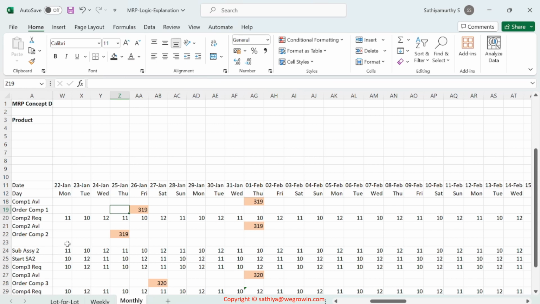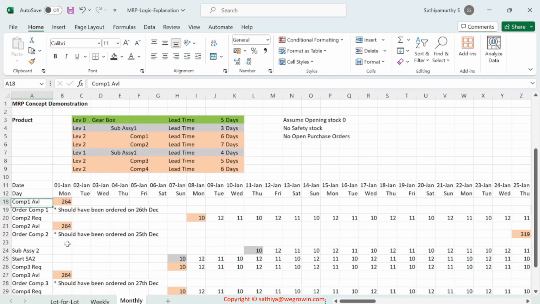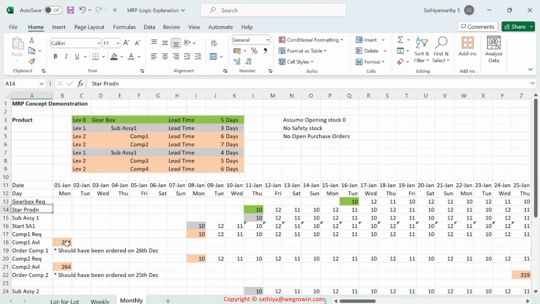Either you have to go for a big lot size or small lot size, whether we want to have more flexibility or less flexibility. These things have to be decided considering various other factors. Here I am just explaining the concept of the BOM. First we discuss, sorry, the concept of MRP.